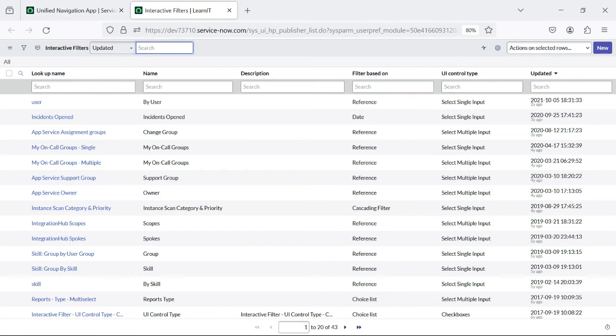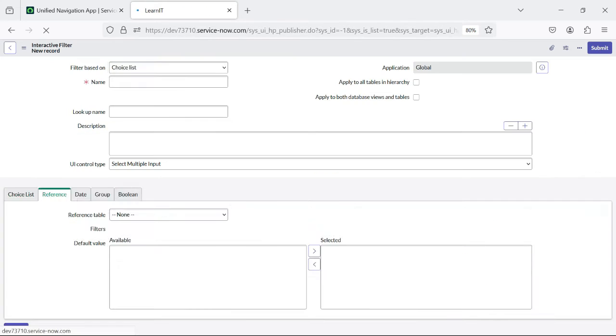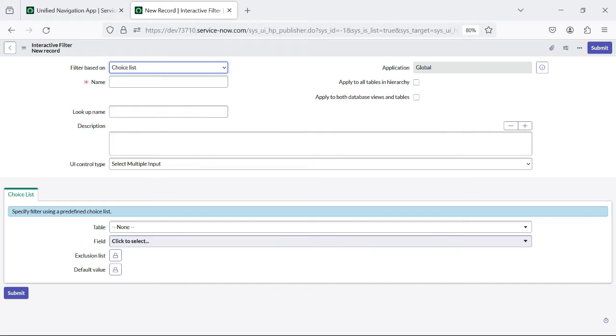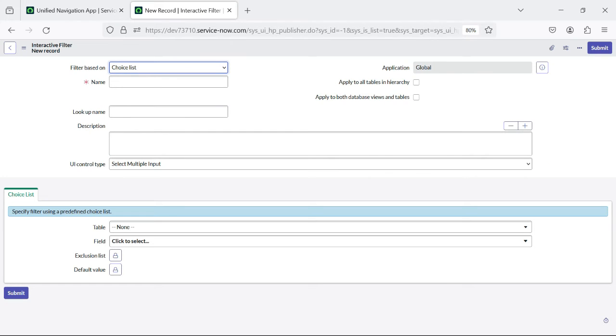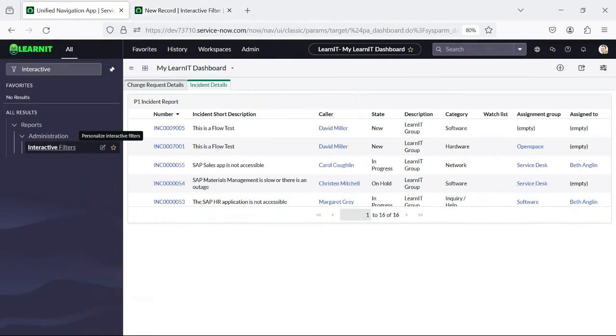I will click on the new button here, and you can see our form is loaded. Now I will select the option choice list, because this category is of type choice list. There are multiple options like filter based on choice list, reference, date, group, boolean, cascading filter, but I will be utilizing choice list because I am applying interactive filters for the category field.